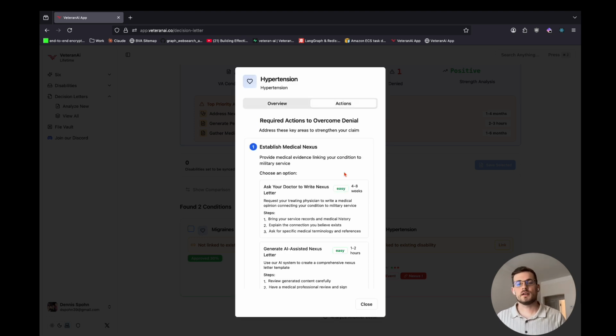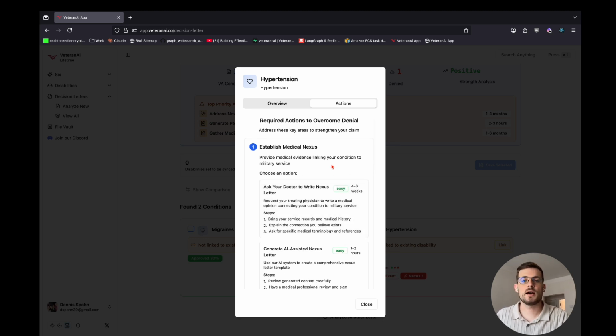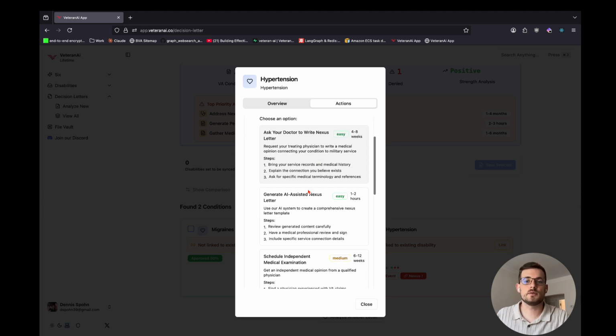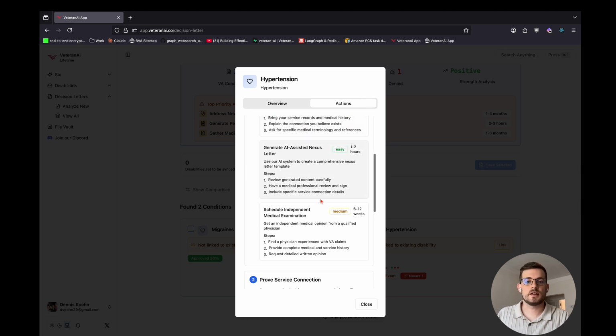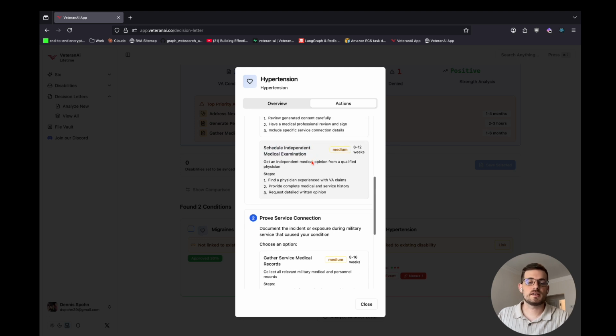And more importantly, we give you an action plan that you can go implement to help you out with that denial. So for example, again, there is no nexus, so you can establish a medical nexus. What can you do? You can ask a doctor to write your nexus letter. It's going to take a little bit of time. You can generate some sort of AI assistant nexus letter using VeteranAI or whatever you want to use, but we can obviously do that on our site. You can get an independent medical examination, like a private DBQ with a nexus opinion attached to it.